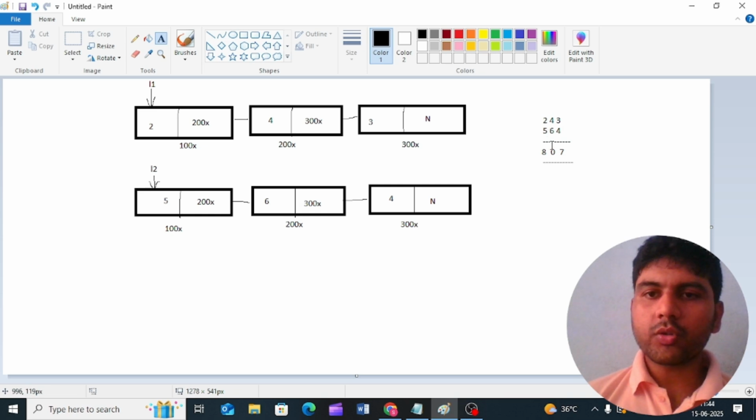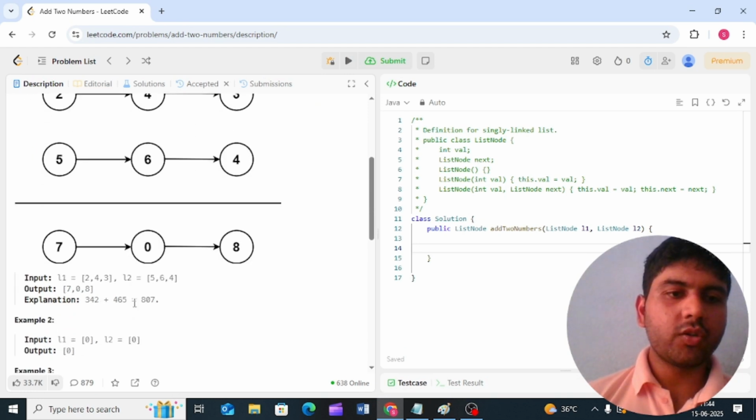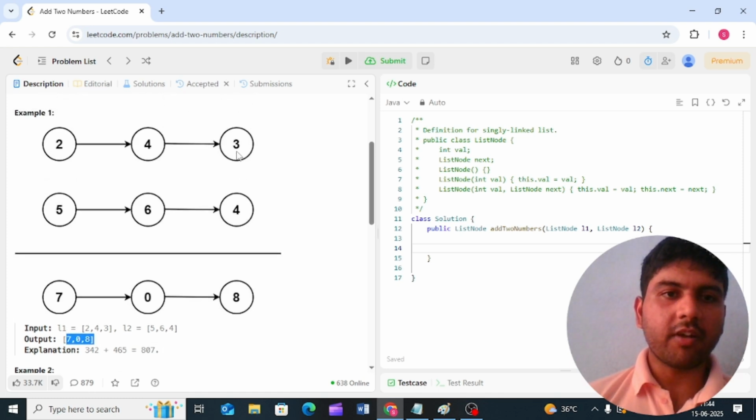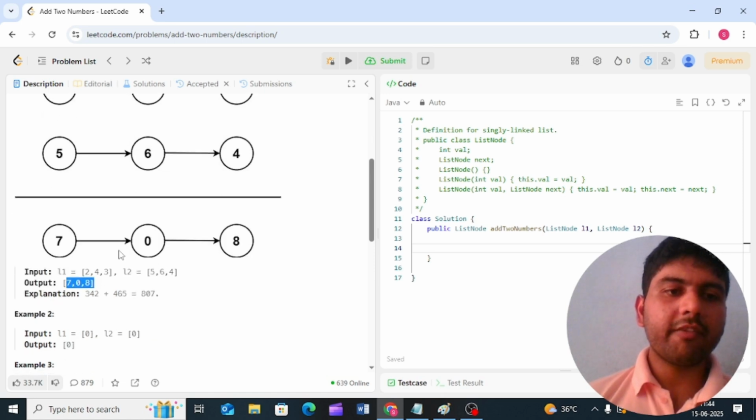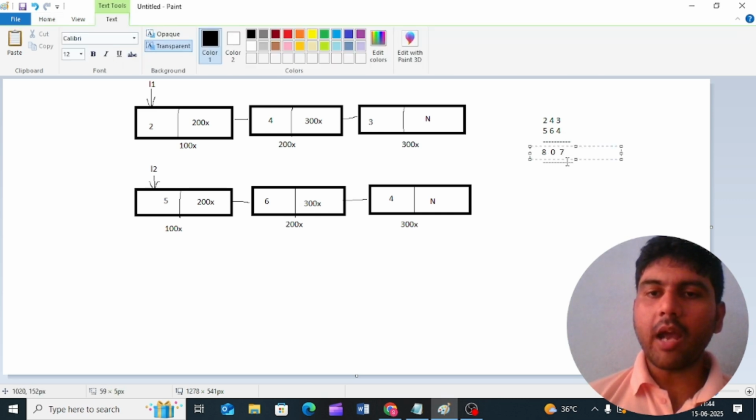But you need to store this resultant value in reverse order, because in my example, my answer is 807 and my output is 708. So I need to traverse it in reverse order and store my resultant value from the last value to the first value. It means that I pick my last value 7 and create a node, store it in the new node of my resultant linked list, then store the 0 in my second node, and the 8 in my third node.